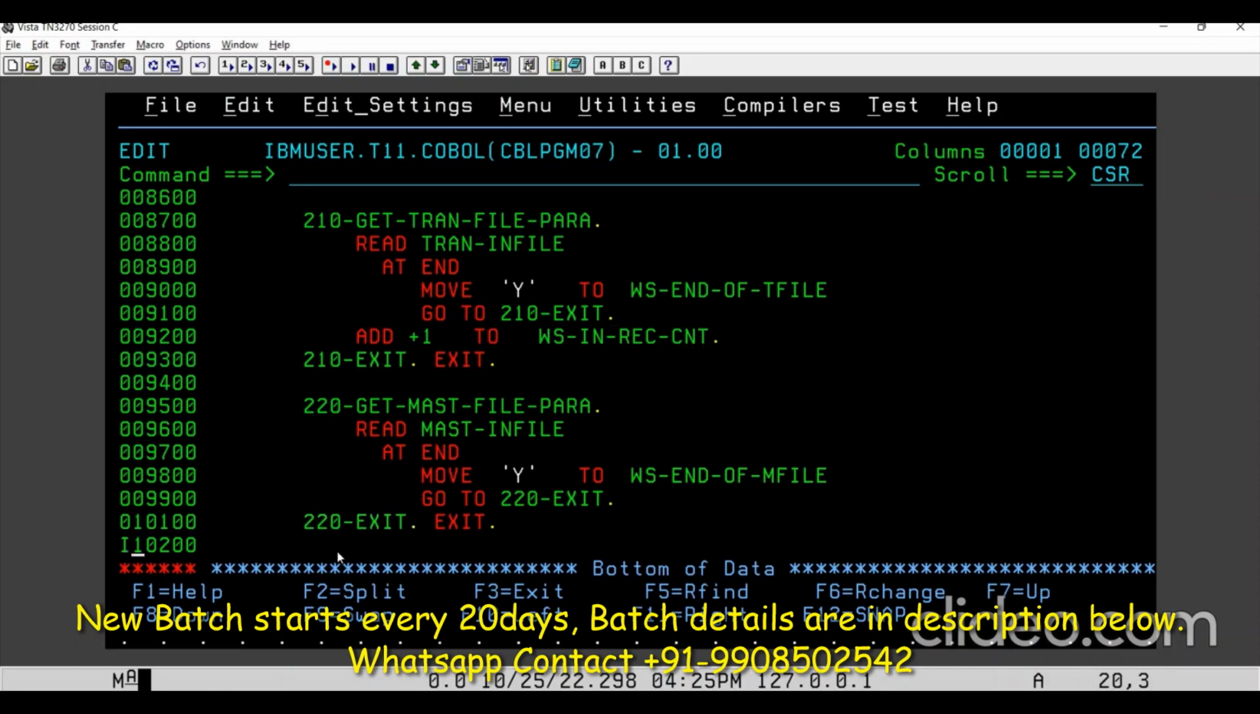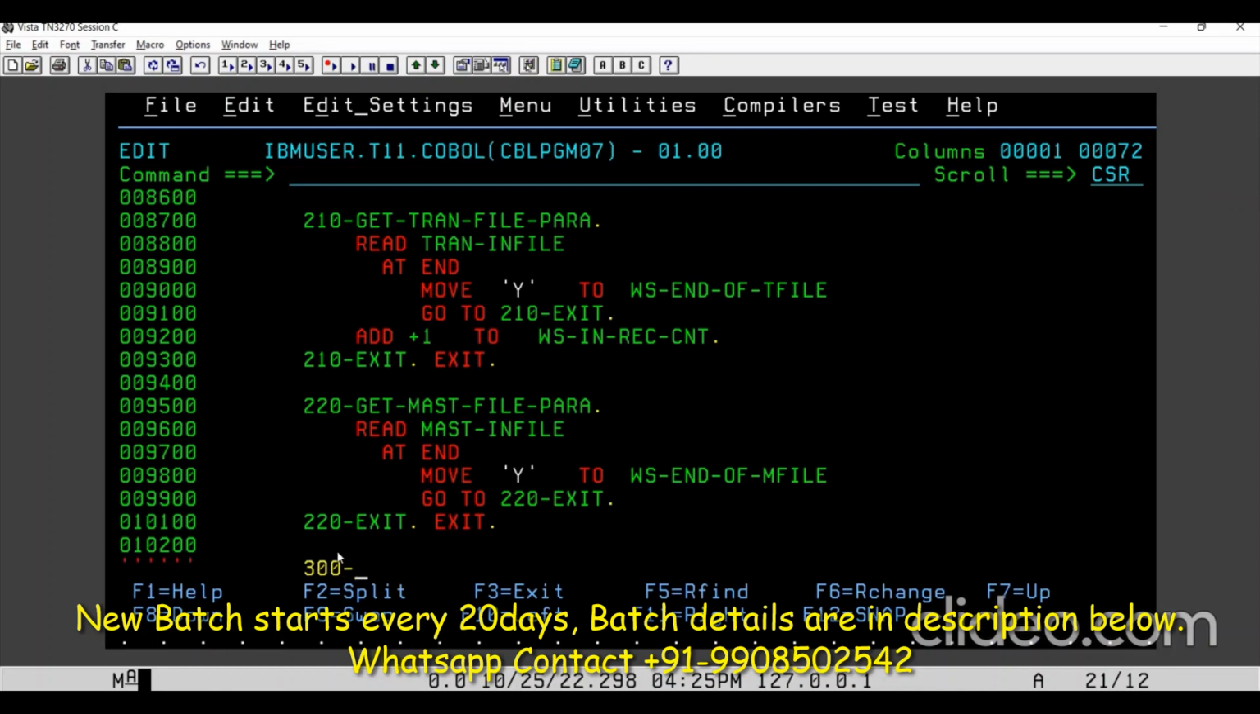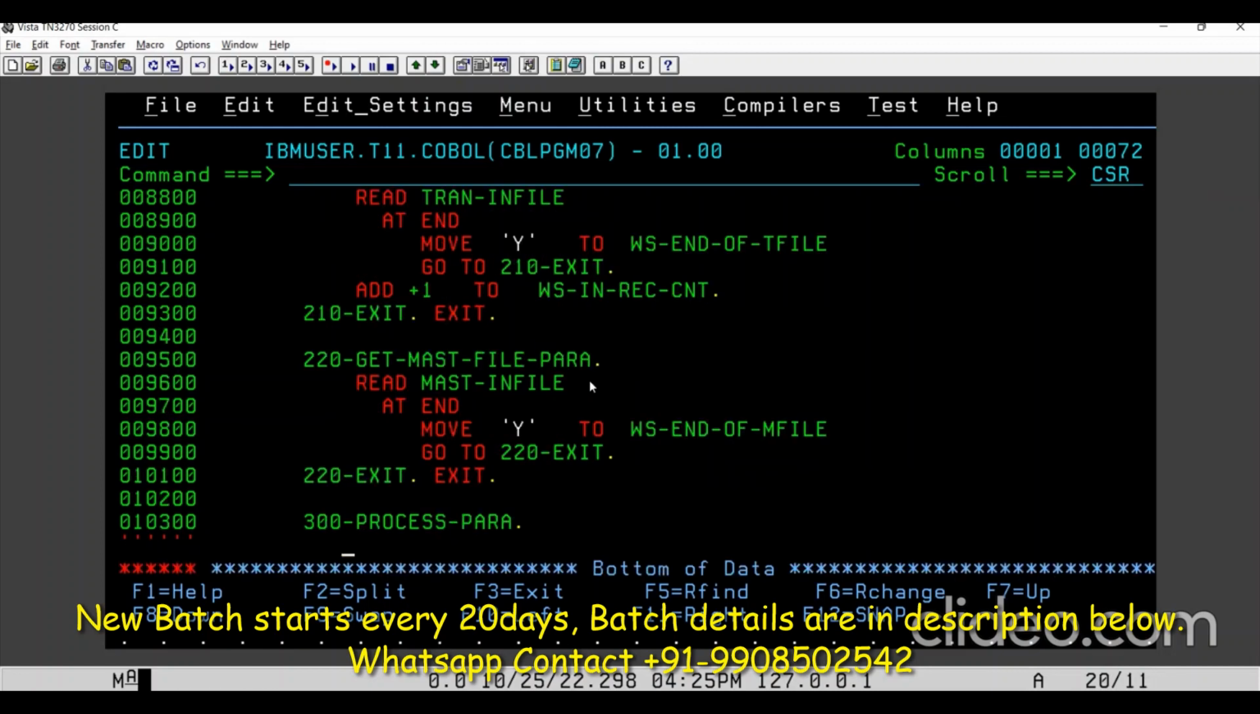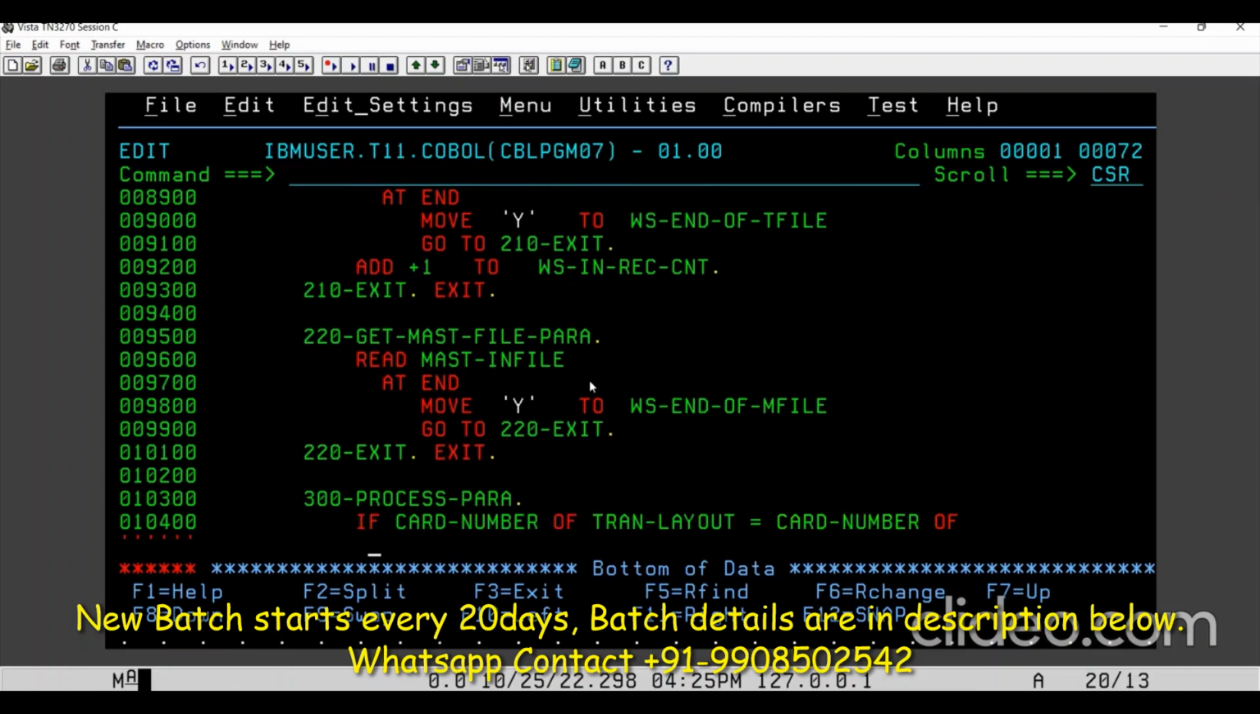Now let's go to 300 paragraph here. 300, and what is that? Process para. Now in 300 process para, guys, I need to apply a matching logic, and I'll straightaway apply that like this. If card number of the transaction layout is equal to the card number of master layout. So this is for matching, guys. This is for matching here, matching layout.